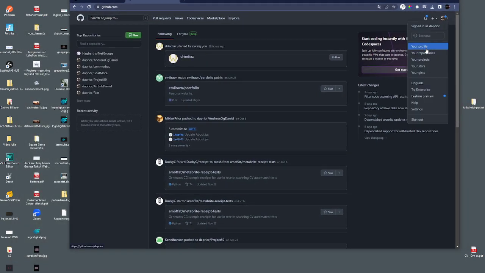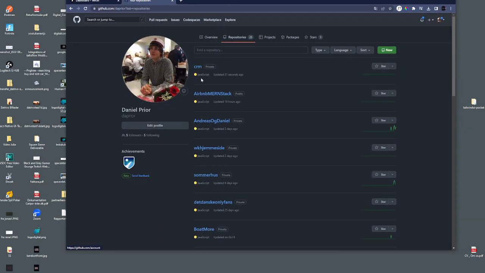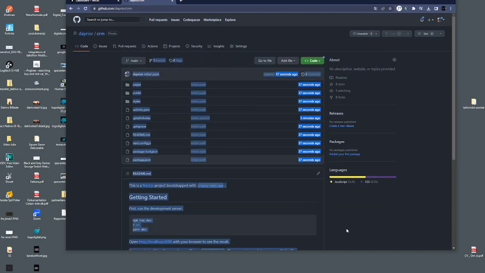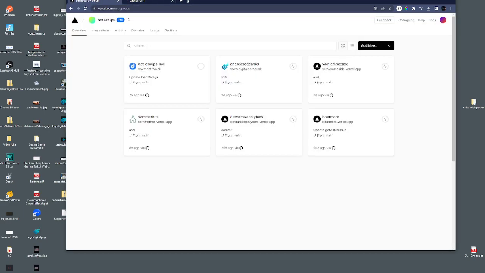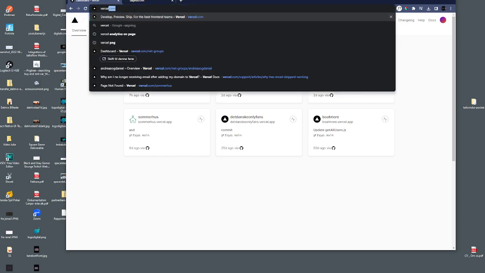So now we can close this. We can go to GitHub, your repositories. And here's the application that I just created. To deploy this to the web, I saw a comment about someone wanting to deploy it with Heroku, which is actually an old solution that I don't like. I don't know if it's even possible anymore. But what I use is Vercel.